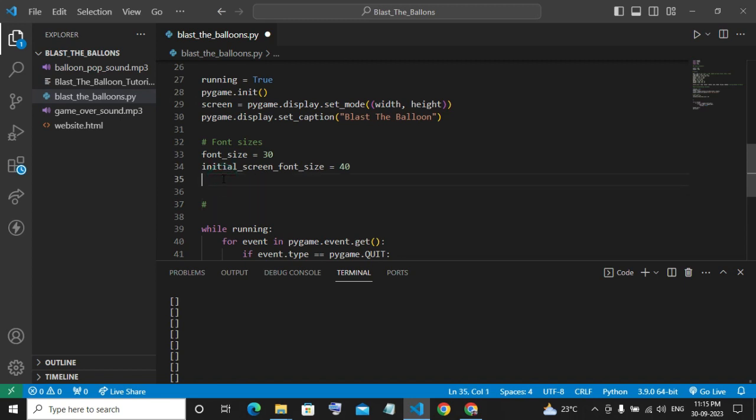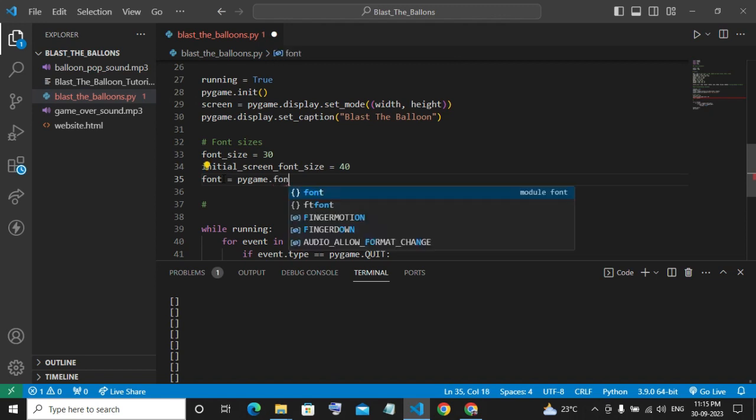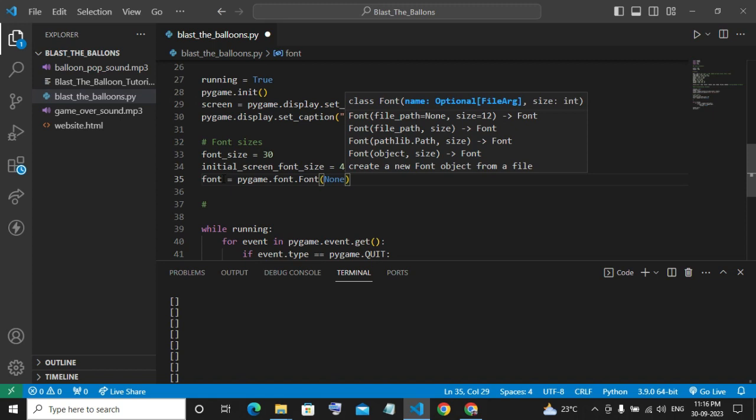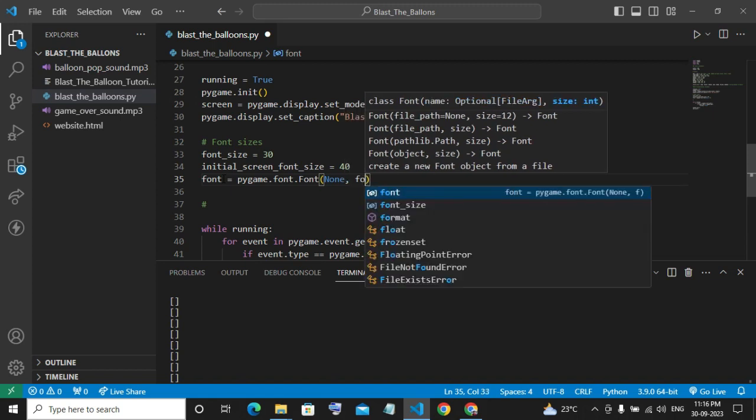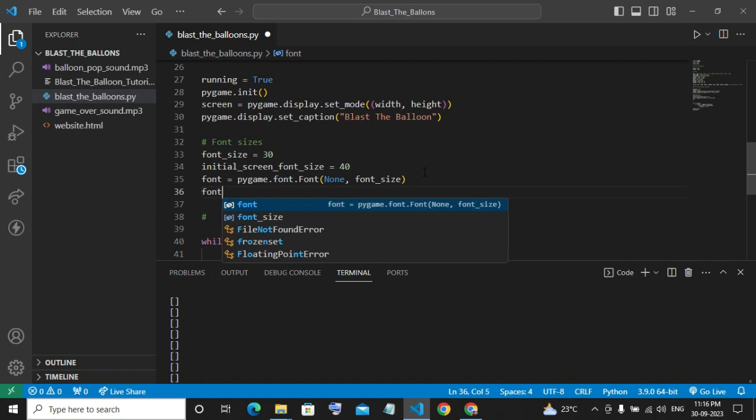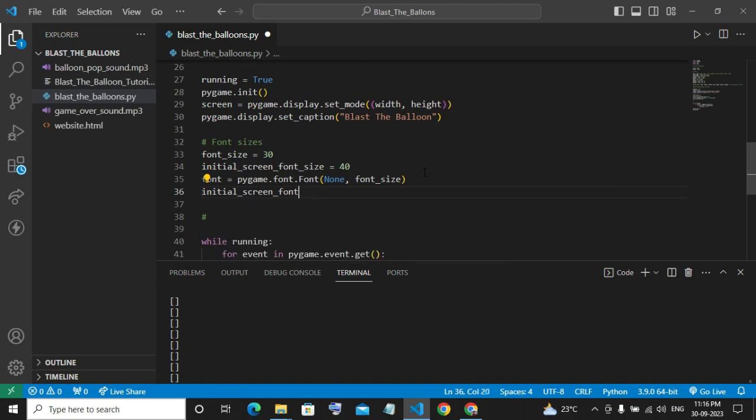There are also font variables, as we need a font from Pygame. So we type pygame dot font, font dot font. We specify the name as none, so that it automatically selects a font. Then we need to give the font size, which is why we defined this font size. This is the first font we need. The second font is the initial screen font. I'll repeat the same thing I wrote on the 35th line, just passing the size as the initial screen font size.